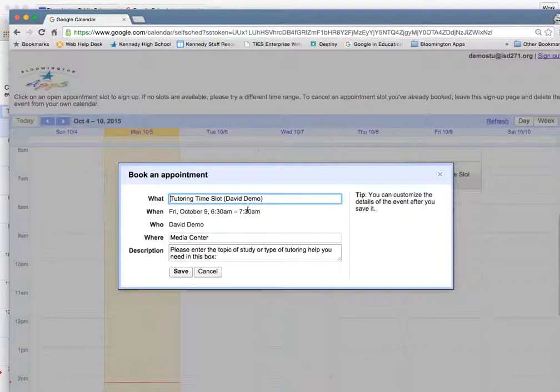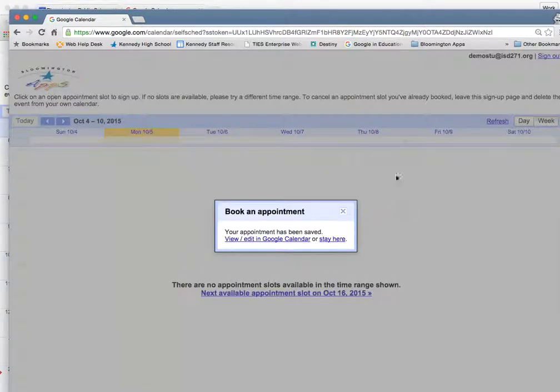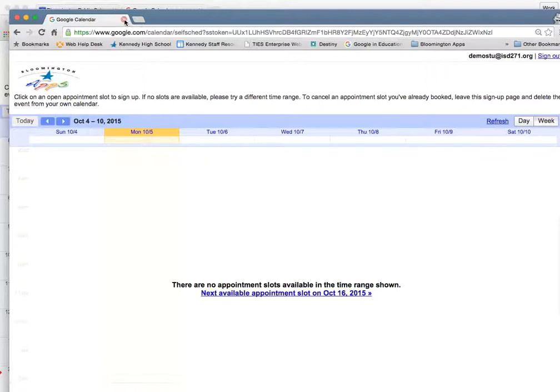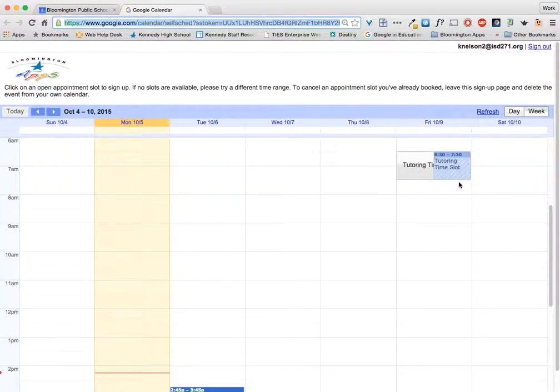They'll click on it. It's actually going to say the name of the person that clicked on it, because they'll be logged into their Google account. It's going to have the location, and then this is where they could enter their description, and they could say, I need help with chemistry. I'll click save. So once they fill it in, you're going to see this on your calendar.